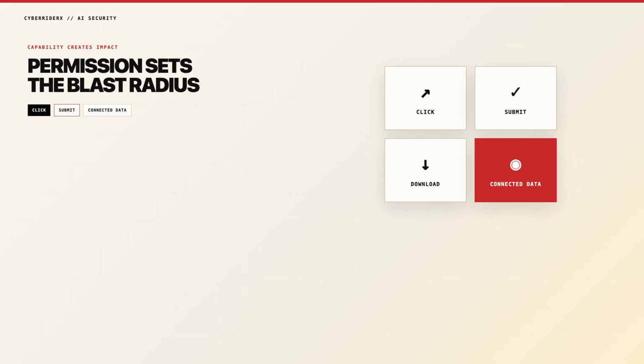Security teams should identify reachable data, available tools, high impact actions, and steps requiring independent confirmation. The risk is not only what the model says, it is what the surrounding system allows the model to do.